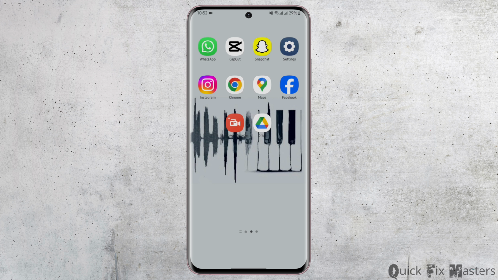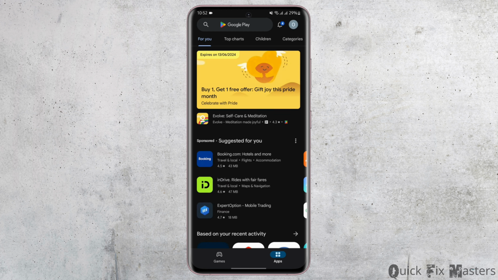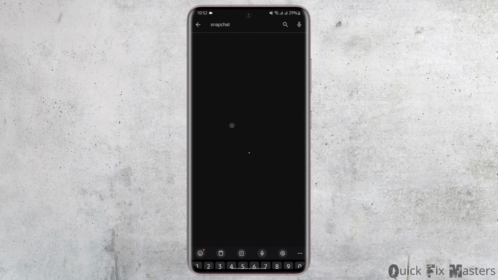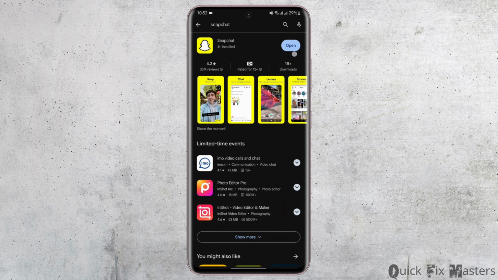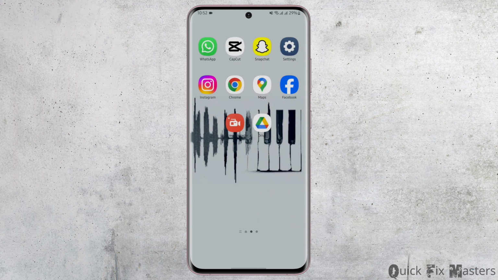First of all, make sure that you have updated your app. Head over to Play Store and search for Snapchat. If you see update sign instead of open, tap on update and update your app.